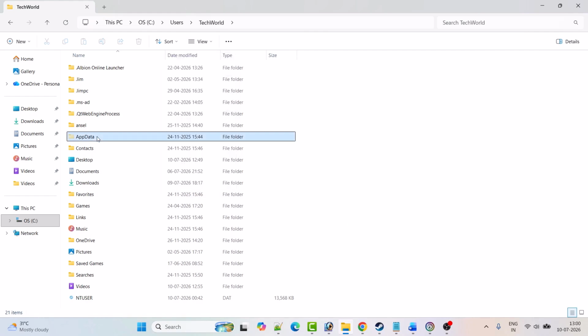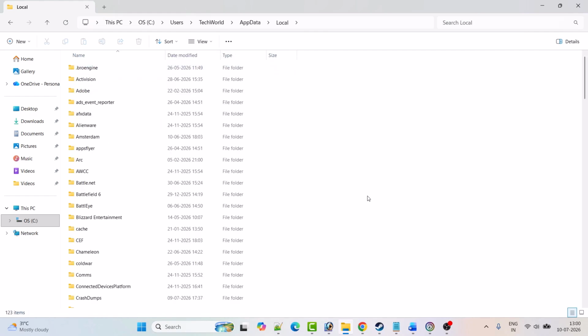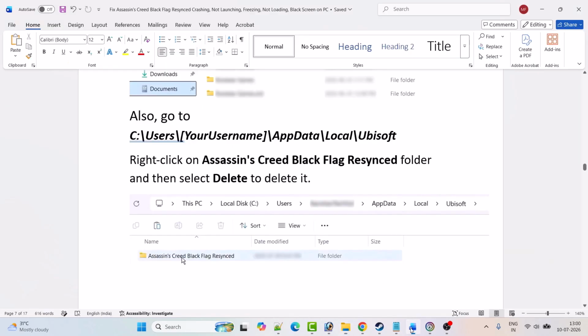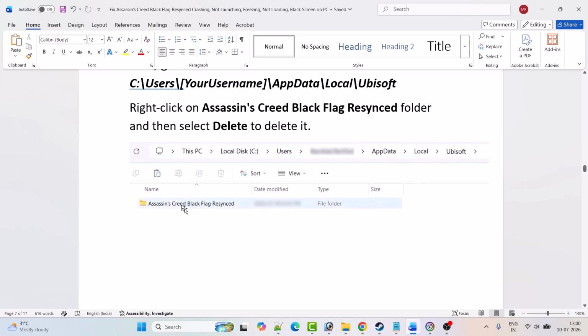Then open the AppData folder, then open Local folder, then open the Ubisoft folder, and inside the Ubisoft folder you will find this Assassin's Creed Black Flag Resynced folder. Right click on it first, then copy it and then go to desktop and paste it to keep the backup of this folder. After keeping the backup, right click on it and then select delete to delete it, and then you can go ahead, launch the game and check.